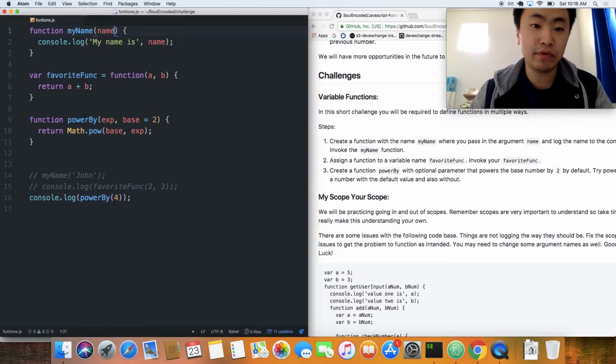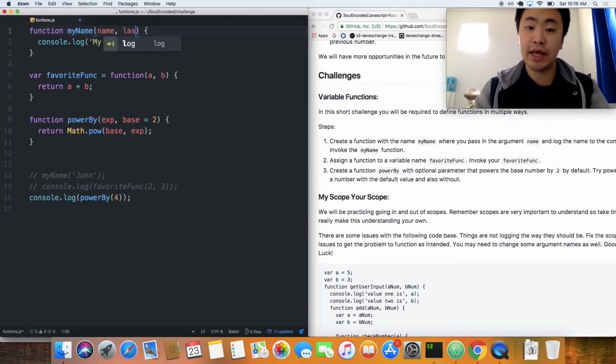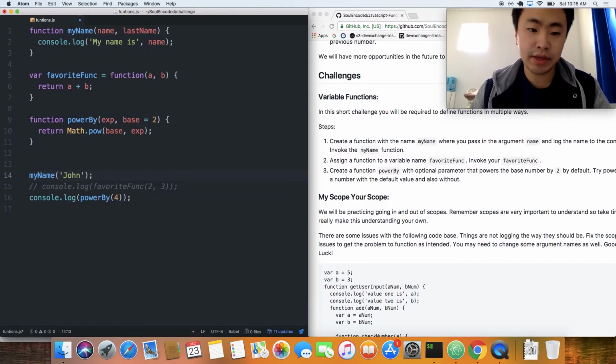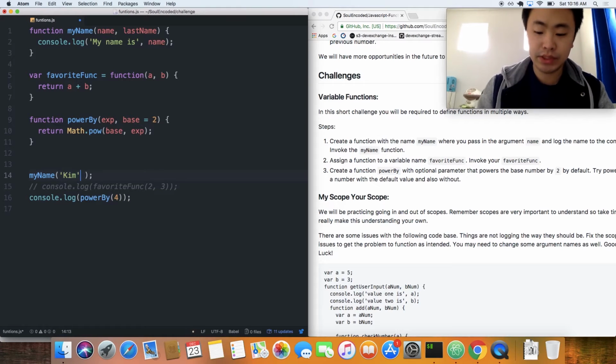So for example, if you went back here and then added last name here, like so, and then in this example, let's switch out. Let's put my last name, which is Kim, and then put my first name, which is John.